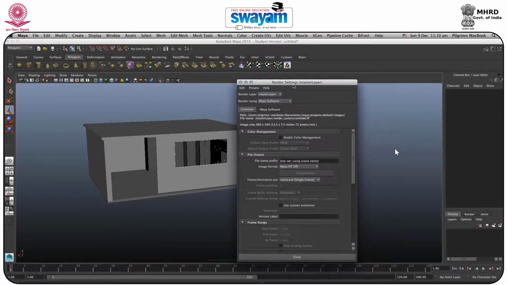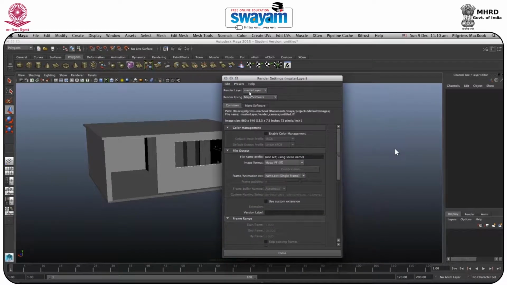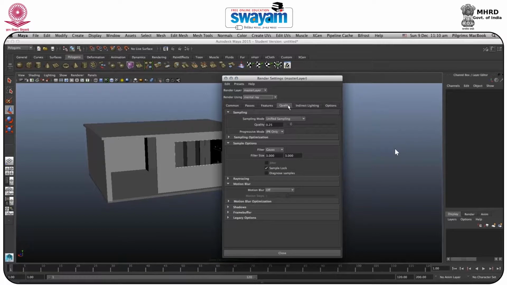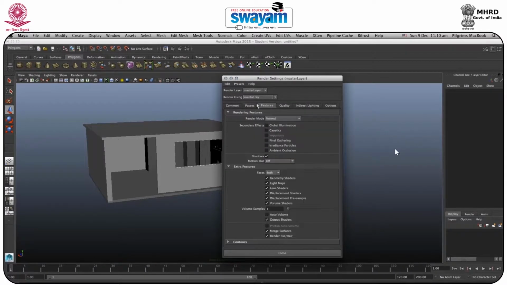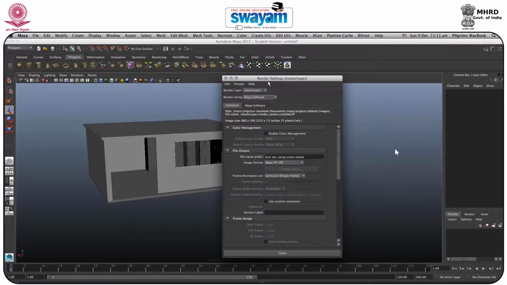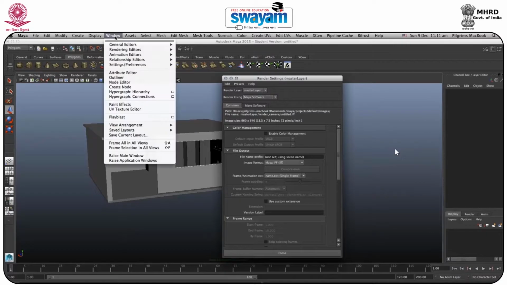So before going to image-based lighting, just go to render settings. Here you have the render settings panel, and the option to render using Maya software. You just go to mental ray, and after going to mental ray, you have all the features which are specially for mental ray. Now we'll change to Maya software.